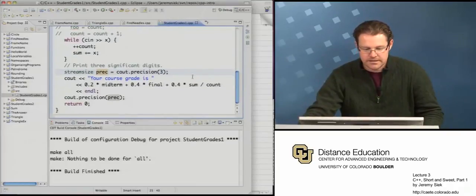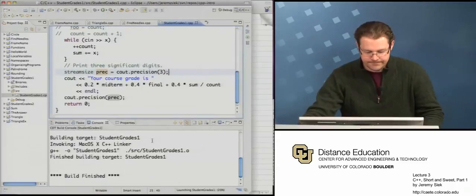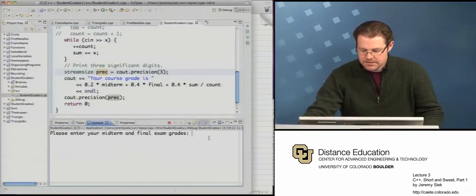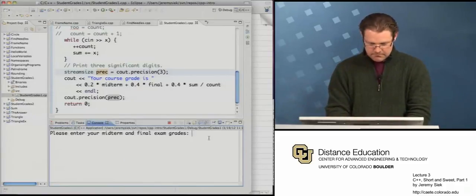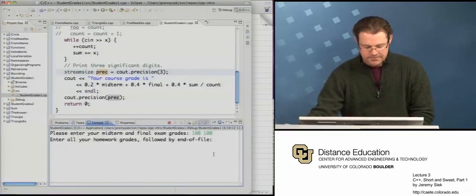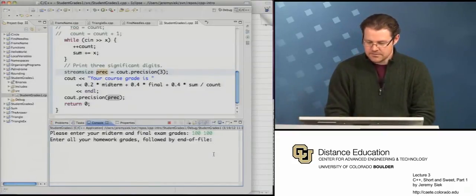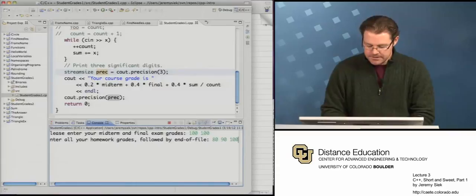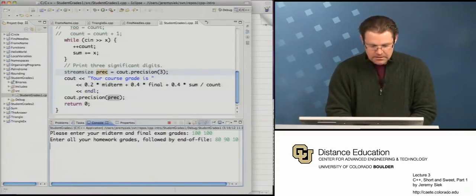All right, so let's go ahead and try to run this program. Okay, because that's the end there. Building. Okay, so we're going to enter our midterm. I'm a really good student, so I got 100 on both. And then maybe didn't do so hot on the first homework, but then got better as I went along. Now I'm going to hit Control D.